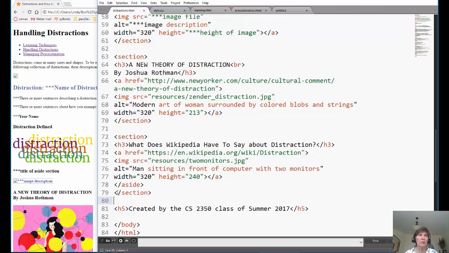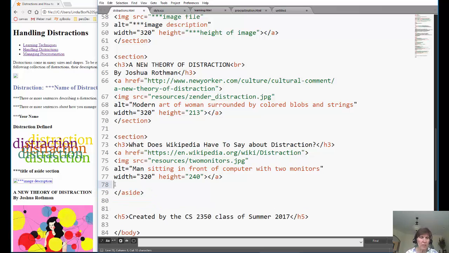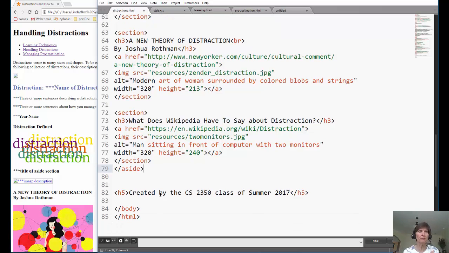So add all of those. Oops, this closing section needs to be inside the aside. All these sections are inside. So nesting correctly is important. When you start a tag, it needs to be all the way inside. So both the opening and the closing need to be in that aside. So make sure you get them in there in the right order.